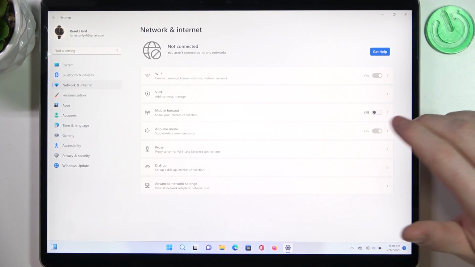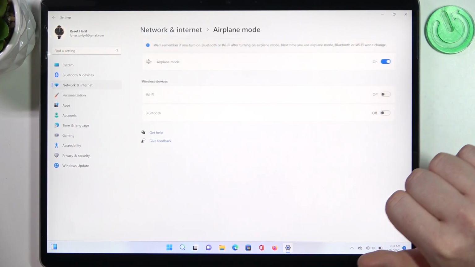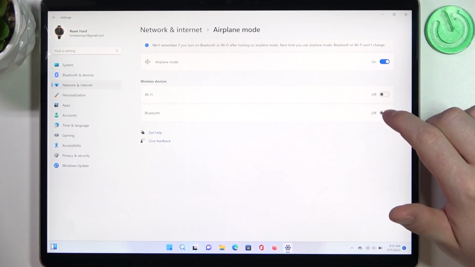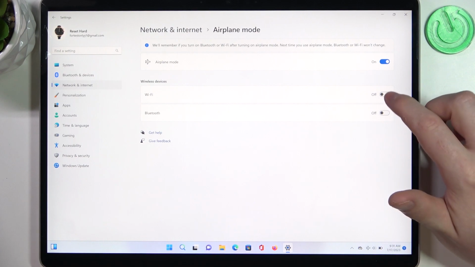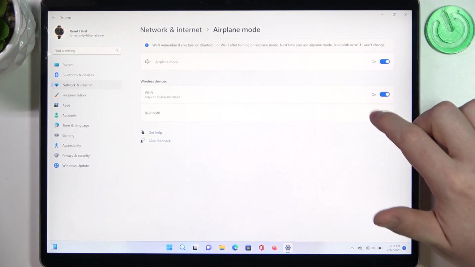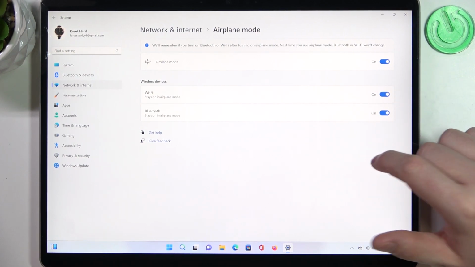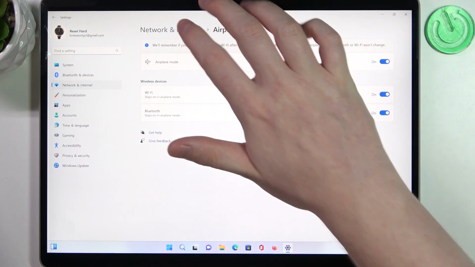But right here, we can also do something else. So enter the airplane mode settings, and you can choose which of the wireless devices will be turned off. So you can set Wi-Fi or Bluetooth to disable or enable when you activate this setting.